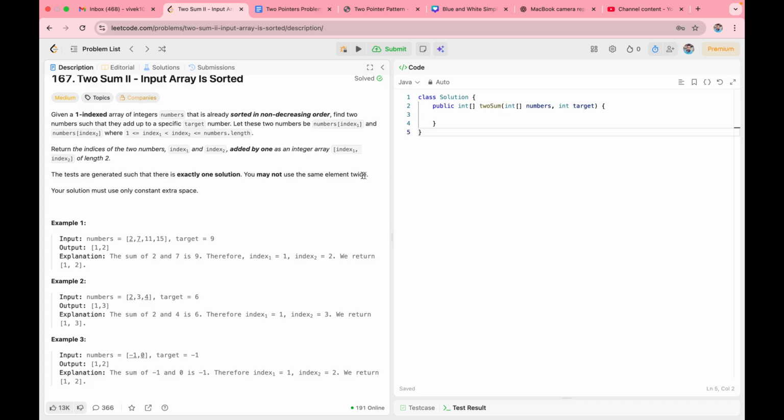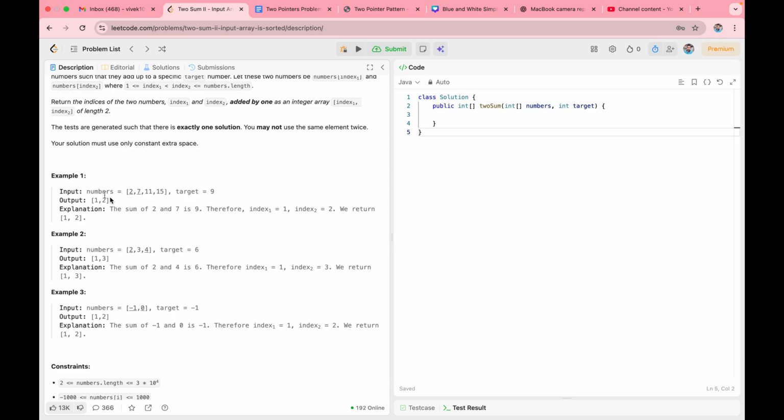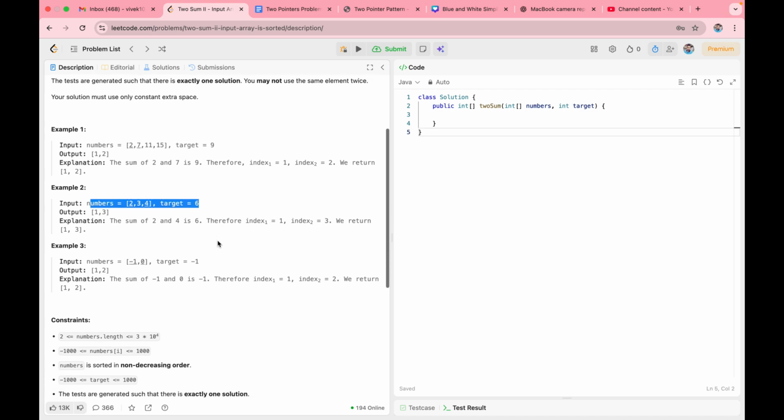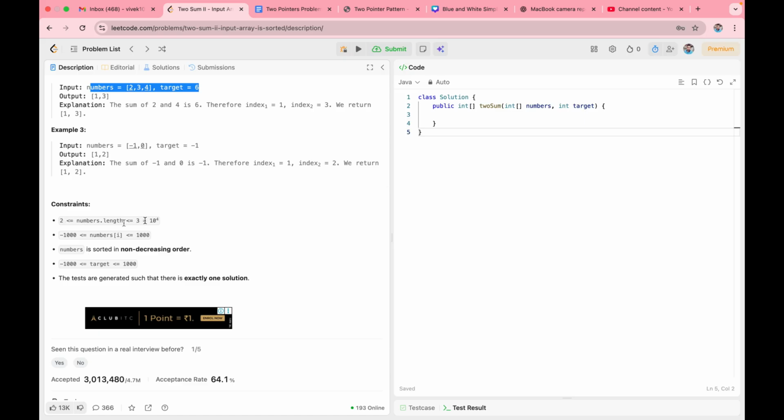You may not use the same element twice. That is also an important thing. Your solution must use only constant extra space. These are three examples; basically, these are test cases. They have given them to help us understand this problem in a better way, and we will discuss these in detail. Constraints: we have the criteria for numbers.length, and for the numbers and target values. These are two important points which we need to keep in mind.